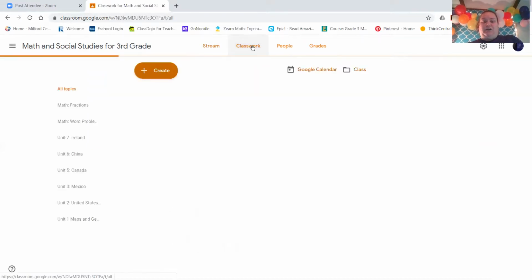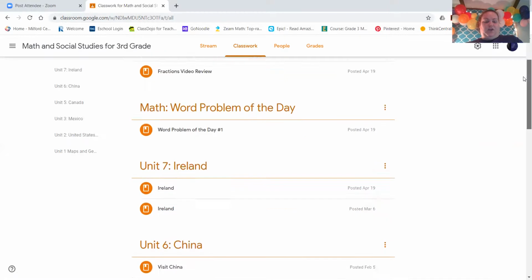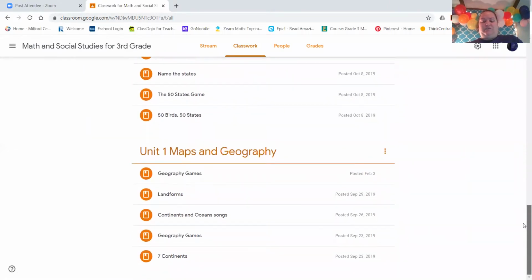That's Classwork. So Classwork has, I'm going to scroll down to the bottom so you can see, because we have been using this throughout the year. Way down at the bottom is our first unit, which is Maps and Geography from Social Studies. So when you're looking to fulfill your 20 to 30 minutes or your 3 or 4 tasks per week, there are all of these other options too. There's songs, there's games, there's continents, things, there's videos, there's all kinds of things.